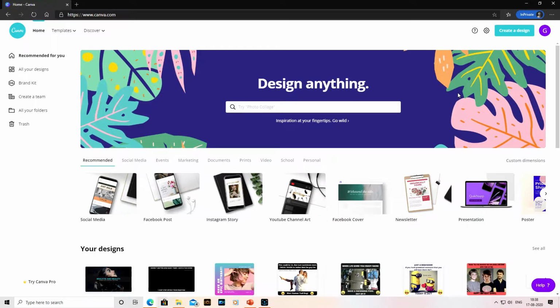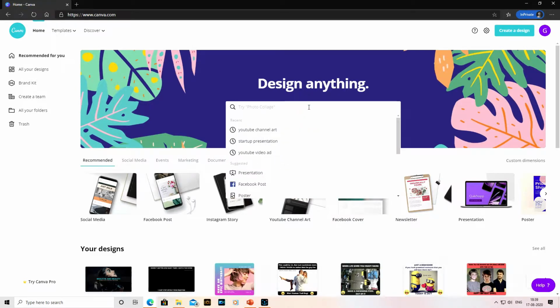Once you register your account, this is the home page that you may get. Either you may see design anything like you see on my screen, or if this is the first time you have created the account, you may see create your first design. Either way, it'll take you to the same options. Now to create a design, either you can do it from here, wherein you can type what you want to create. Otherwise you can select the options from the drop down.